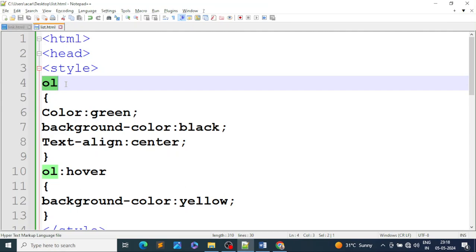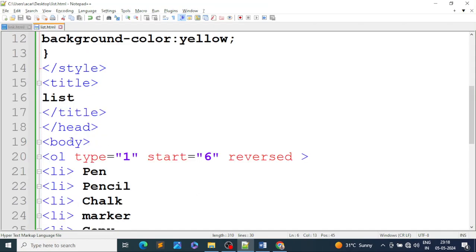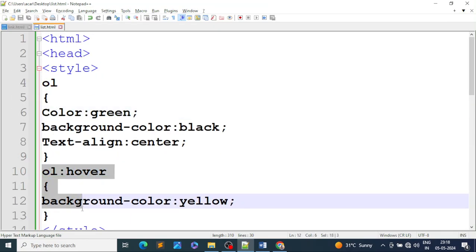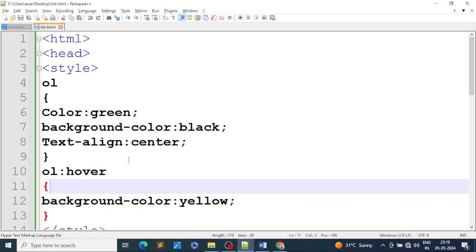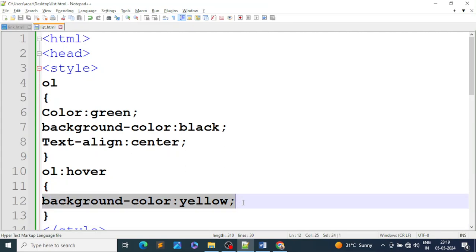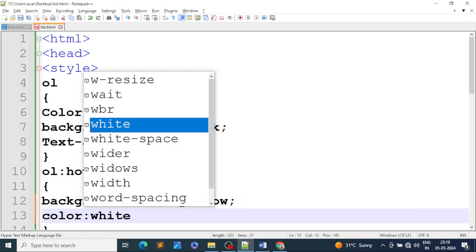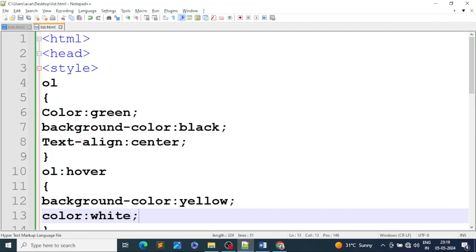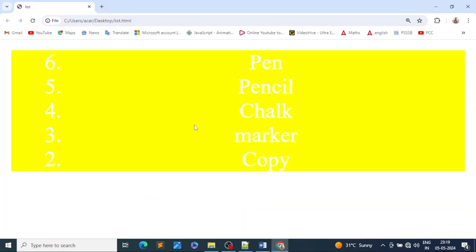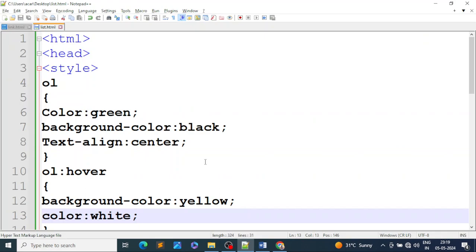We can change many more things in it, but according to your syllabus we have only these things. And we used ol hover, which means when you move the mouse on an object, it will activate a particular effect. Like this background color yellow, we can change the color also. If I apply the color white, and move the mouse over it, then you can see the background color is yellow and the color is white. Thank you.